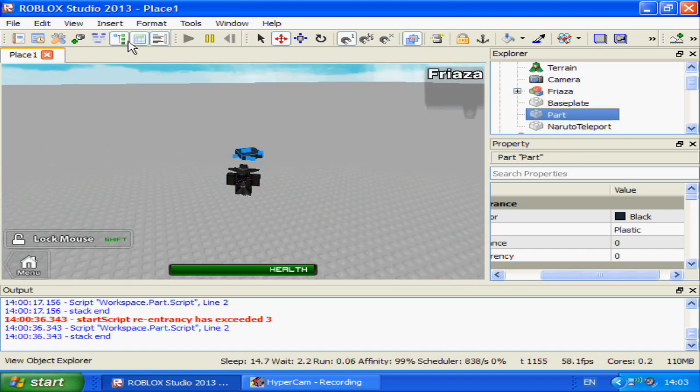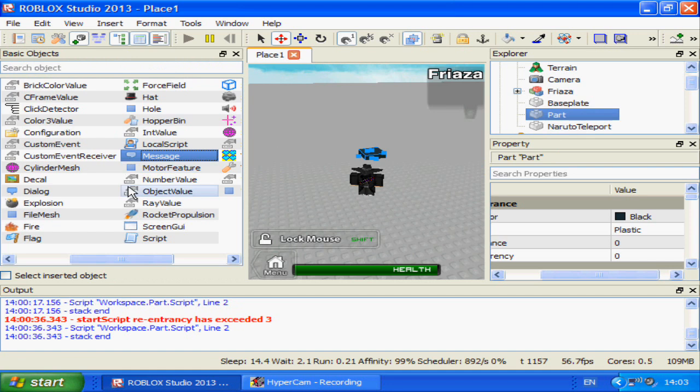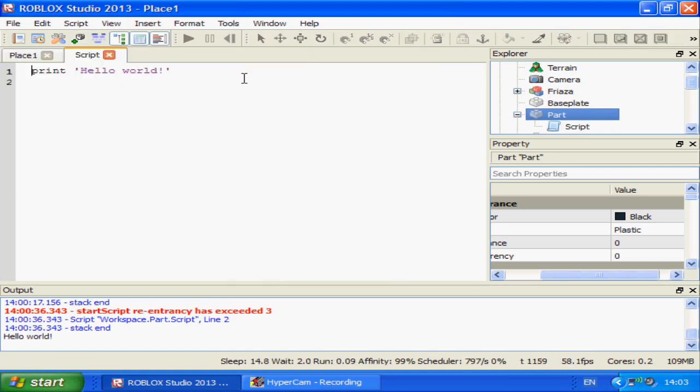Anyway, so we insert a script into the part. And this is where function onTouched comes in. To clarify this immediately, it is .Touched. Like every event that's not onTouched, like onActivated, it's .Touched, .Activated, because the on bit's just your function name. The .Touched is the connection line.